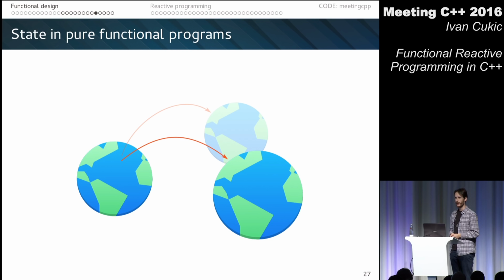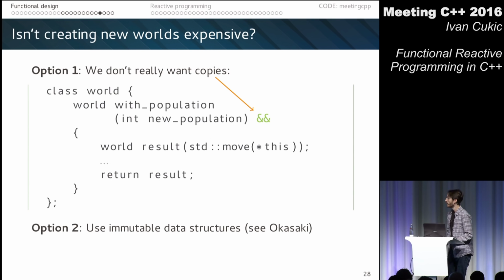Okay? So what's the point? Is this expensive? Is this efficient? We are copying the whole world every time we want to change something. Now, you have a couple of options. One of the options is option 2: you can use immutable data structures, which are developed with the idea in mind that you can't change them, but you can, in an optimized way, create slightly different copies. And that's something that I might talk about next year at Meeting C++. I haven't decided yet. The other approach is just to forbid copies.